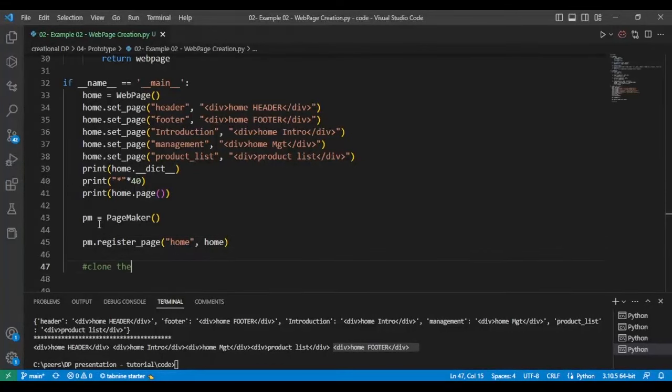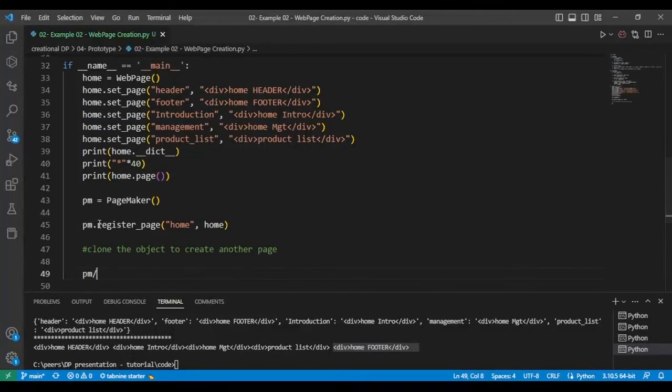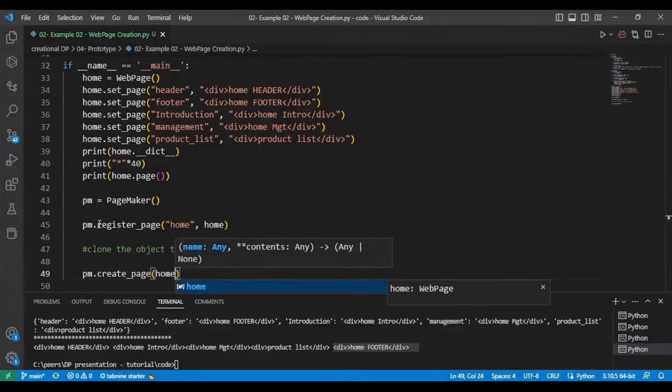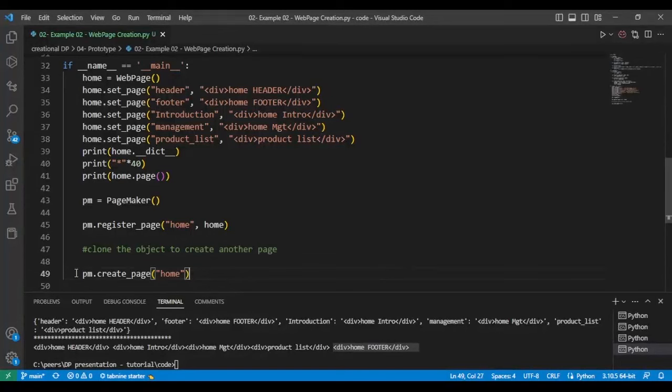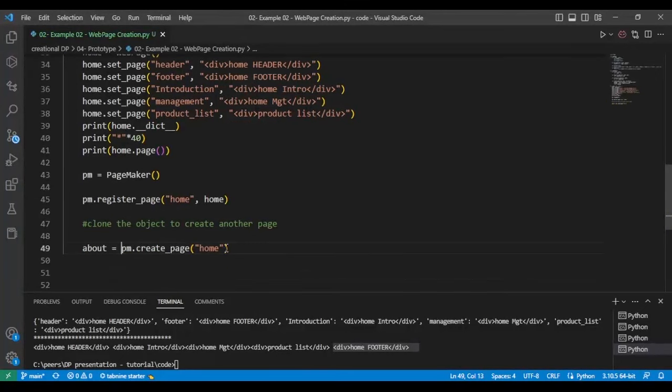Now, if I want to clone the object to create another page, all I'll do is say PM create page. The create page is the clone, and then I will be creating the page from the home, and I'm going to store that to about us. Let's just say about. So now a new page is created. Using the create page, a new page will be created.